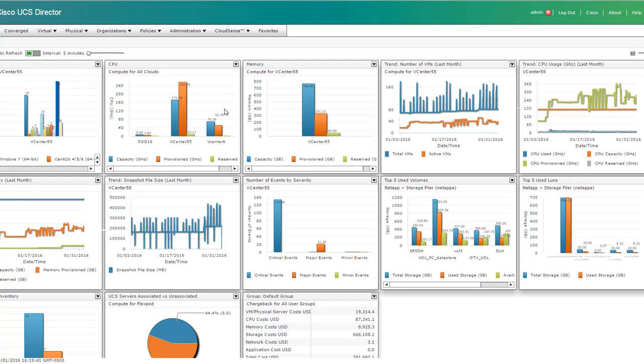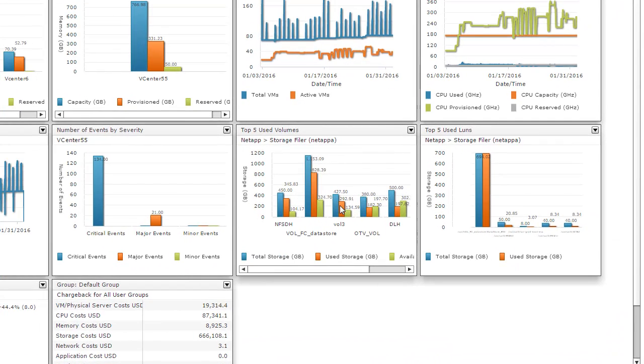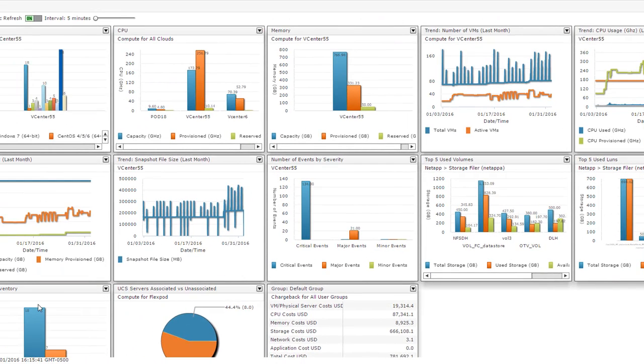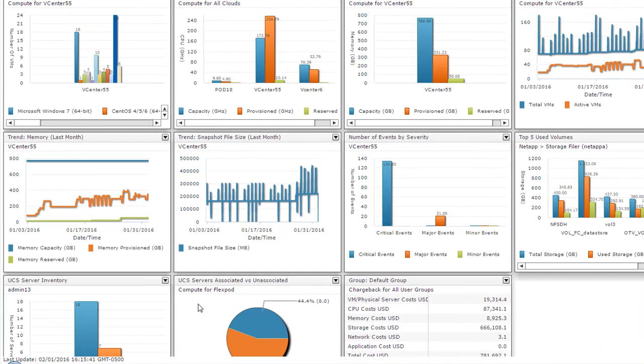We see up on the top we have our virtual infrastructure, so our vCenter, and we can see trending going on for our CPU and memory going up. We can look at our storage infrastructure. In this case, we're looking at a NetApp filer. We can look at our storage data store sizes. We can also look at our UCS server inventory. And then finally, at the very end, we can actually do some chargeback, so we can look at how much this infrastructure is actually costing us.